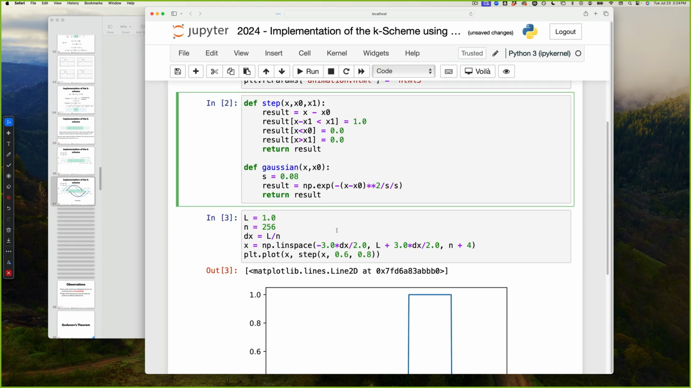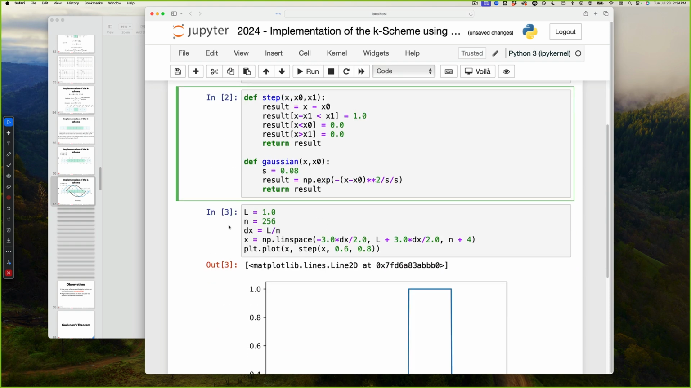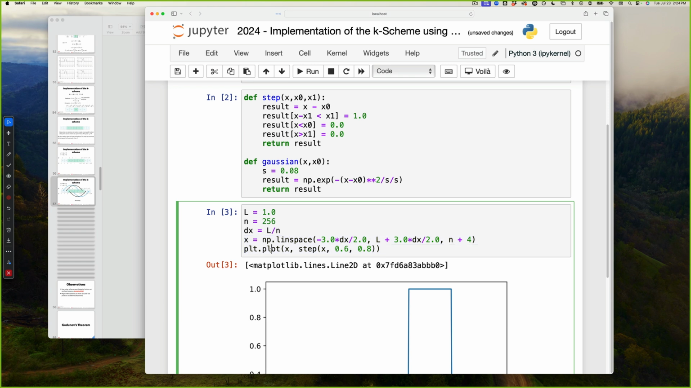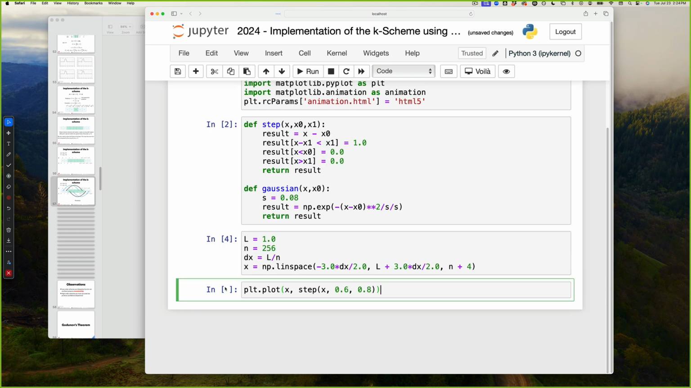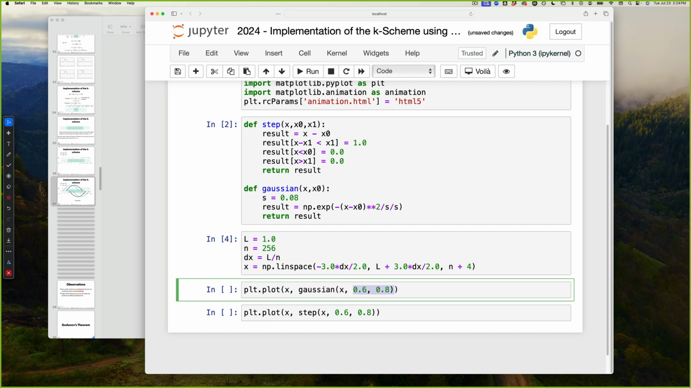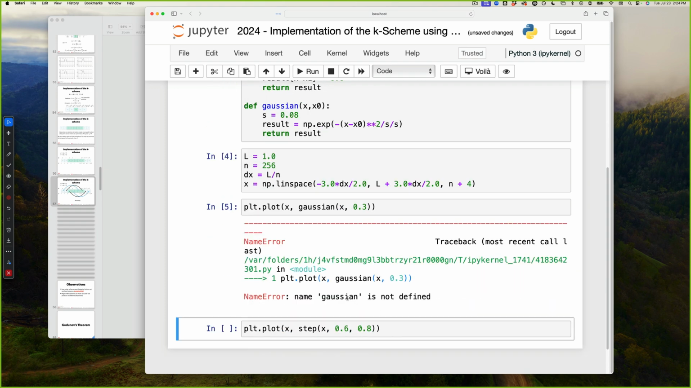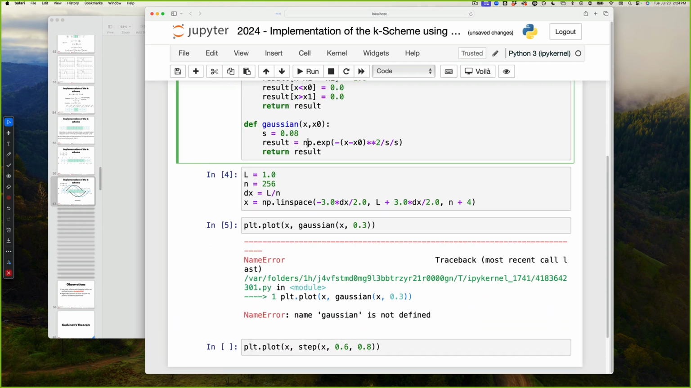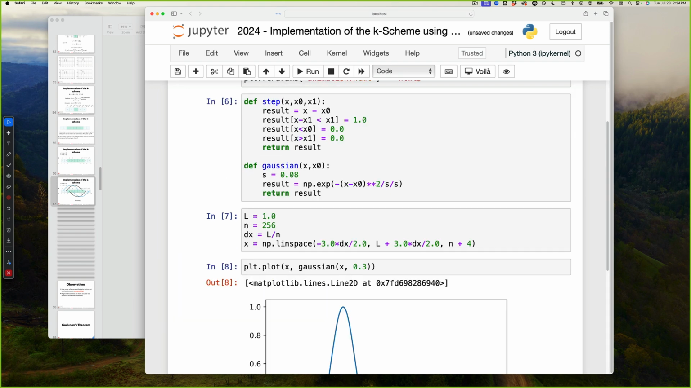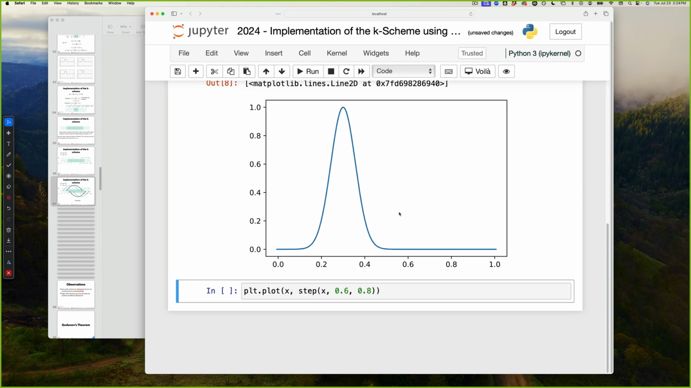Okay, so now I'm going to try this out as well. So let me take this guy out. I'm going to plot the Gaussian over here, and let's place it at 0.3, for example. Okay, I didn't execute this. All right, so okay, great, it gave me a Gaussian.